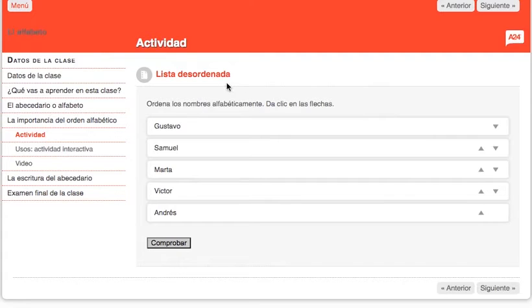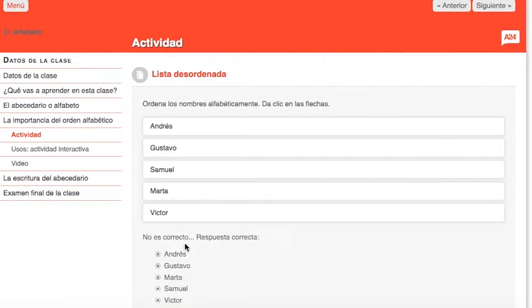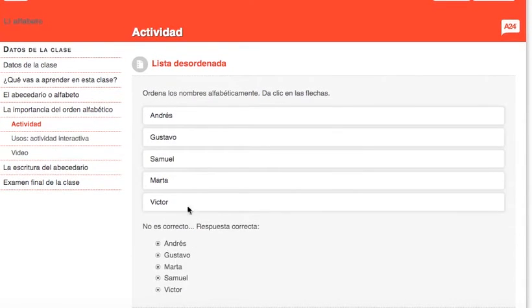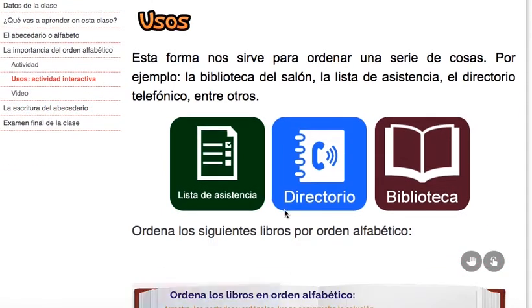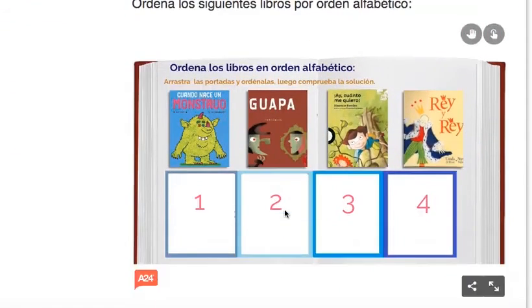This one is of some of the new activities which are contemplated in this format. So the student can order and unorder a list, and they ask us to order them alphabetically. The idea is to use the arrows to go up and check out the correct order. Once we carry out the activity, we click on check and it gives us the correct answer.